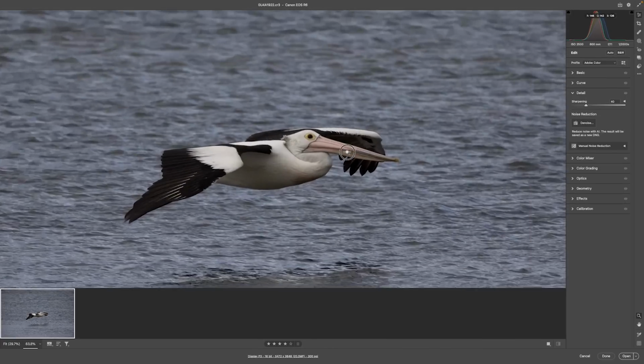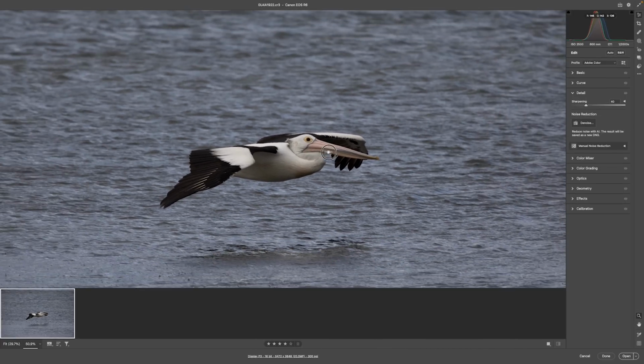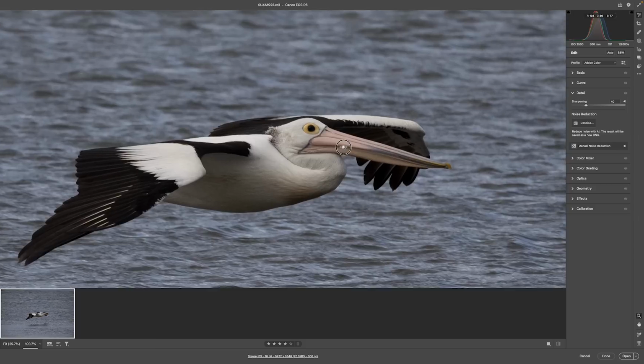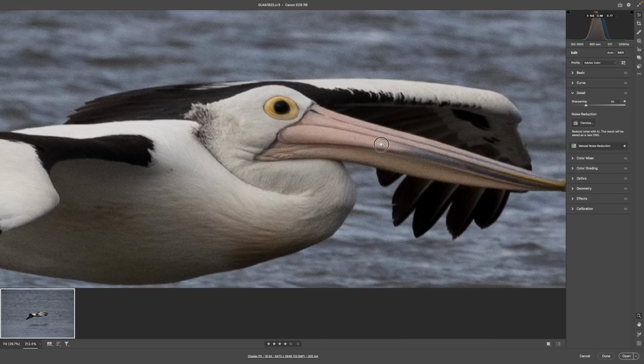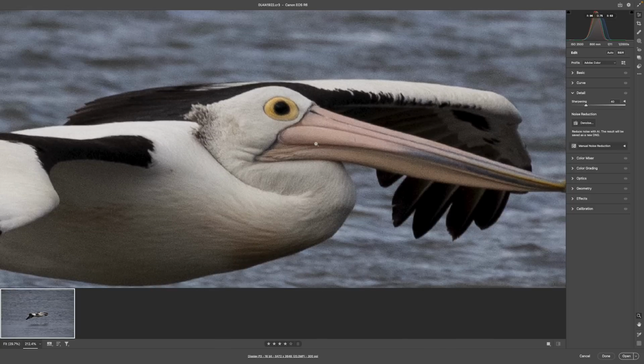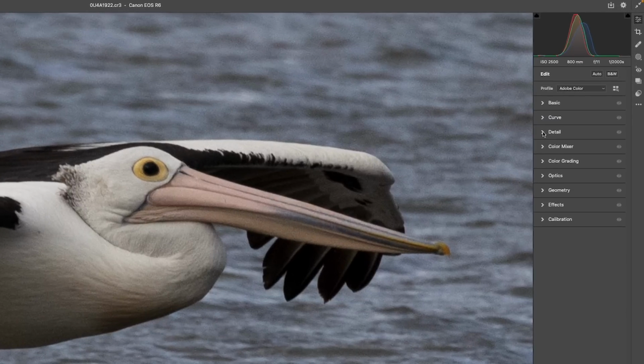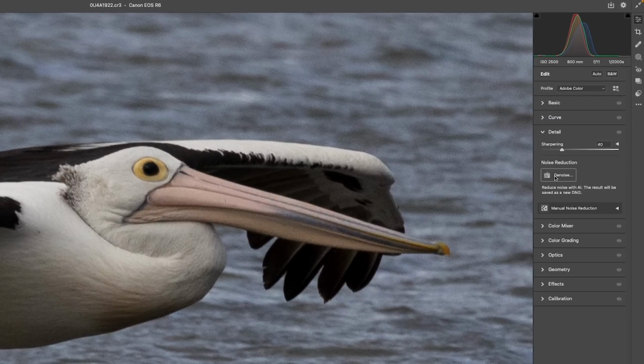If we zoom in, there are some traces of noise, and if we zoom in even more, it becomes more obvious. But that's not a problem. We're going to fix it using Denoise. Now all we need to do is go to the details section over to the right, look for noise reduction, and here you'll find Denoise.